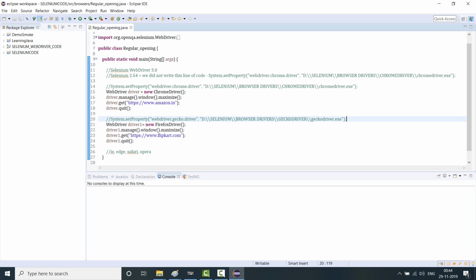right? But I have already configured the same in environment variables. I have given the path wherein I have kept all those .exe files. Let me run this. Let us check whether this thing works or it does not.